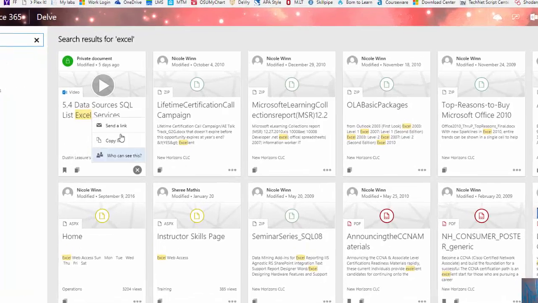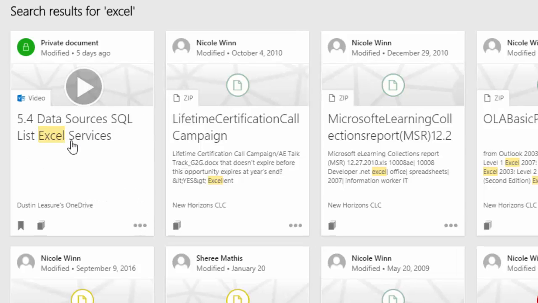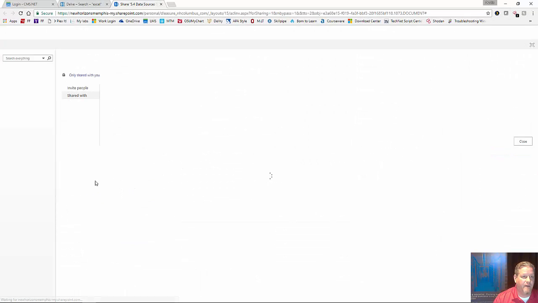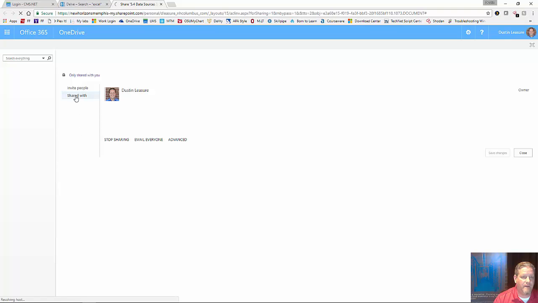But if I wanted to say, for example, this video, data sources, list Excel services, I wanted to share this with people, I can click the little dot, dot, dot, or we call that the open menu in Office 365, and we can either send it as a link, or maybe we could just copy a link. I can also determine who has access to this, who can see this, and it takes me to a page, and you'll see that it's shared with me, and if I wanted to invite people, I could. So this is a quick little example of how I could manage the permissions to an object.